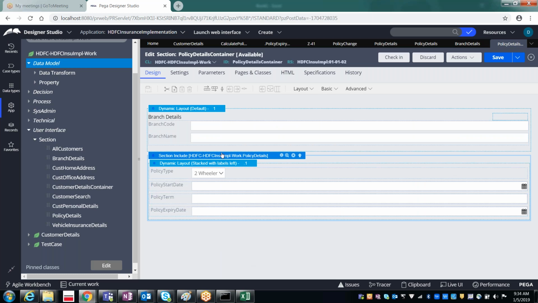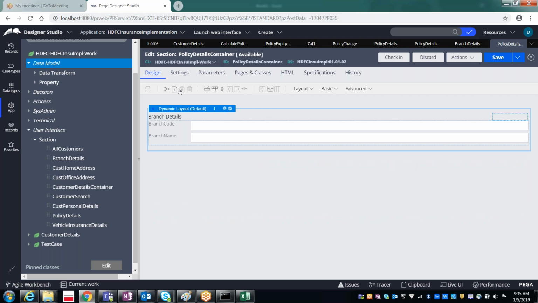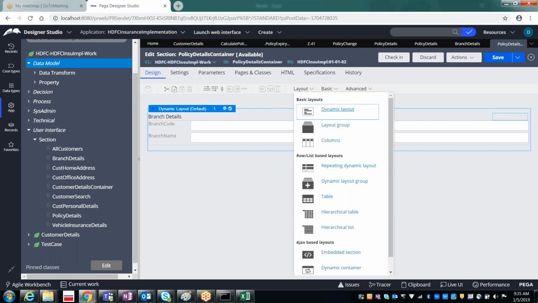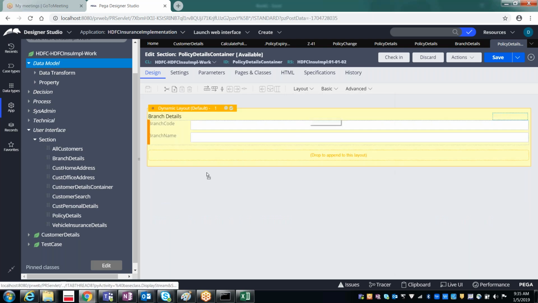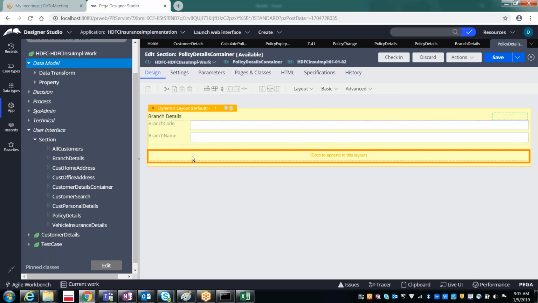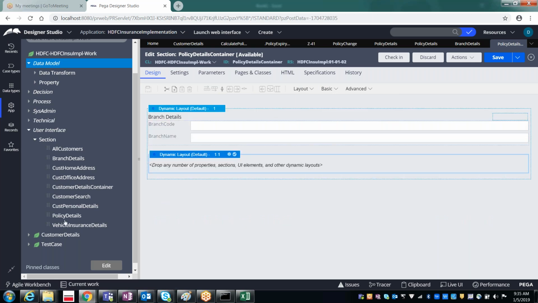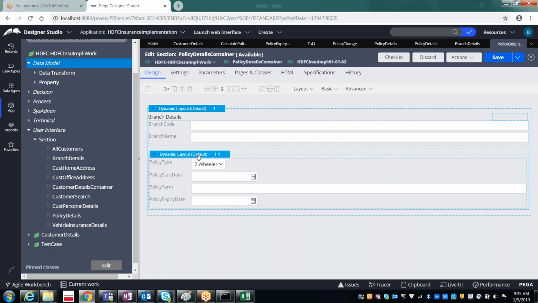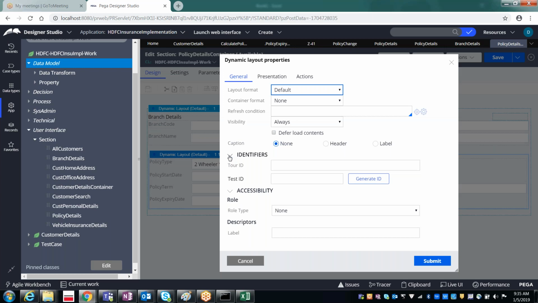So this section, instead of placing directly, I just want to... okay. So place the layout. Place the layout. So in the layout, you can display policy details so that you can give the label for this.